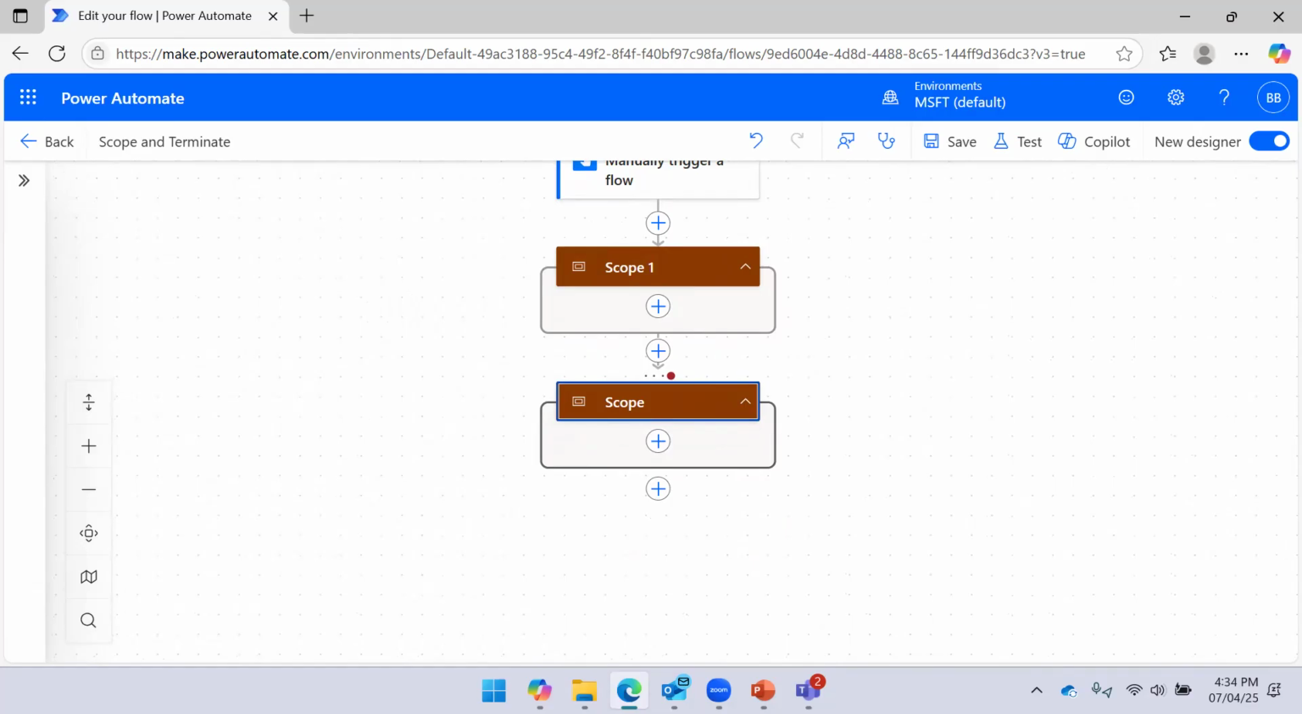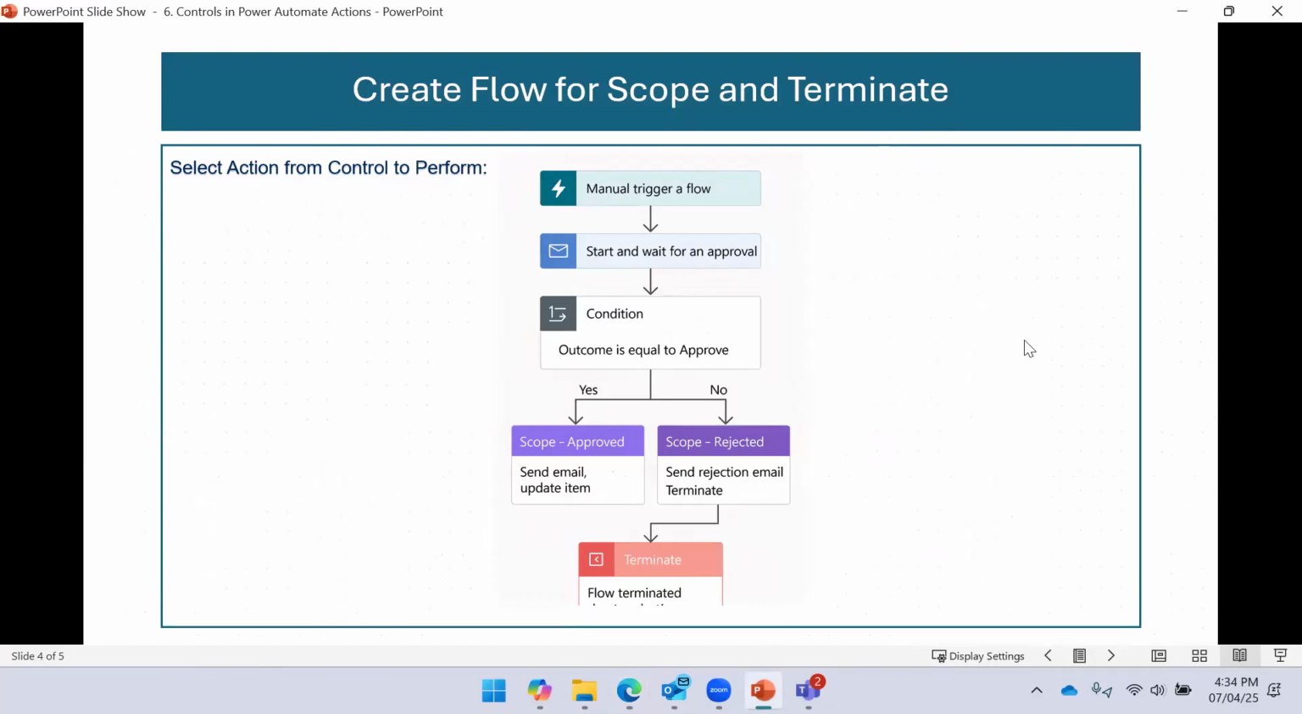So how and when to use, as a conclusion, if you ask me: scope is used to group actions and manage logic cleanly. Terminate should be placed outside of scope when possible to avoid confusion, and combine with configure run after to handle the error gracefully. Okay, to handle the errors, you need to configure the run after and route flow execution accordingly.